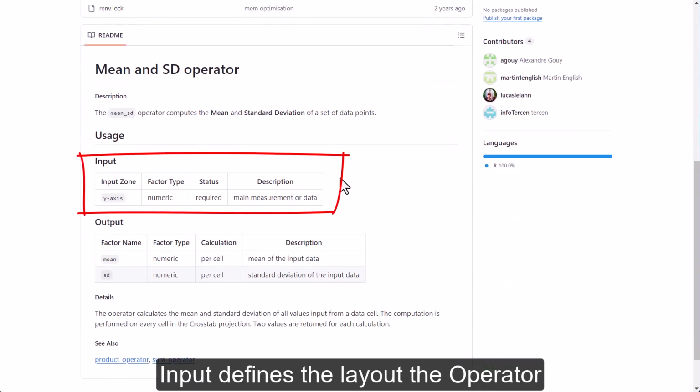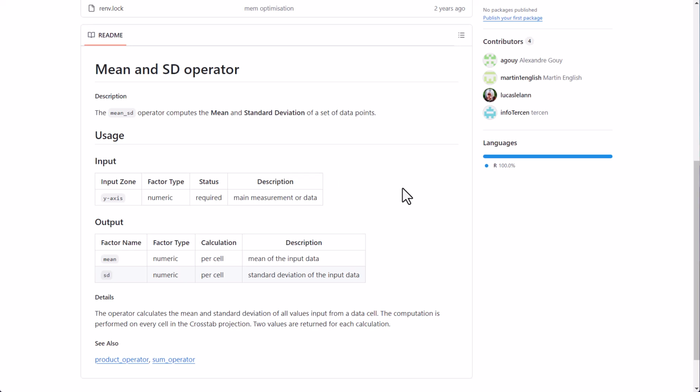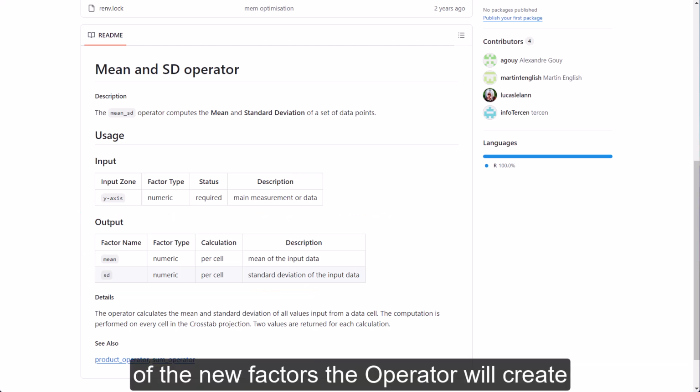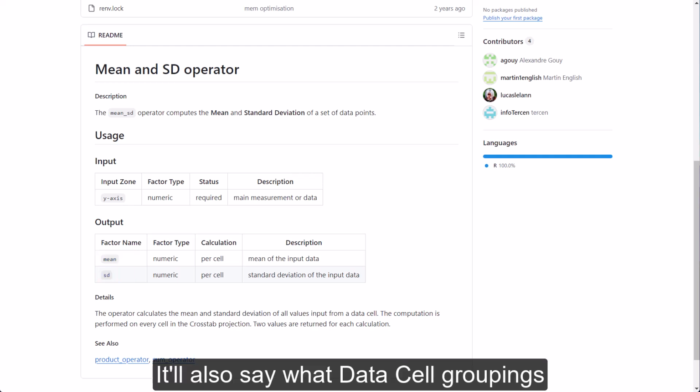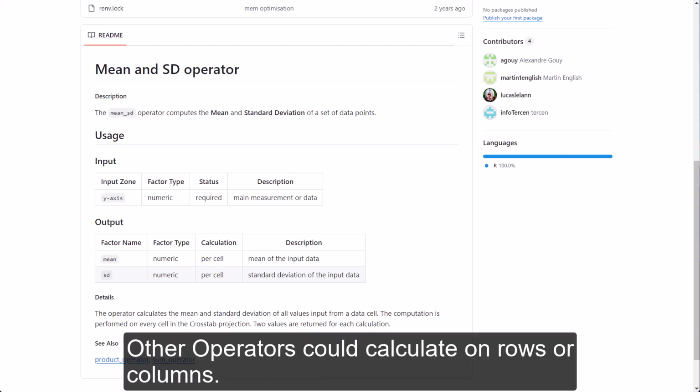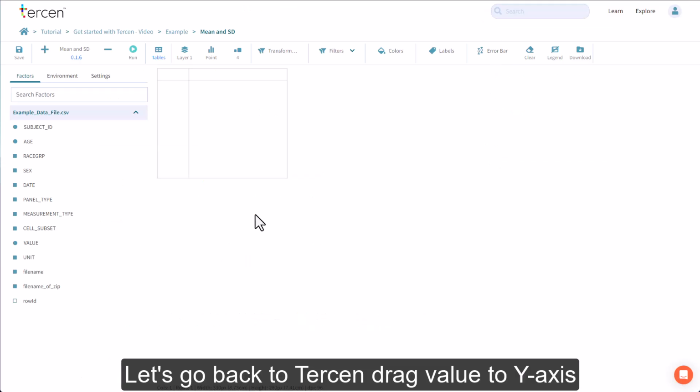Input defines the layout the operator expects in the crosstab. This one wants a number, your main measurement, on the y-axis. Output lists the names of the new factors the operator will create with the results of its calculations. It will also say what data cell groupings it's capable of calculating on. This operator calculates per cell. Other operators could calculate on rows or columns. Let's go back to Tercen.